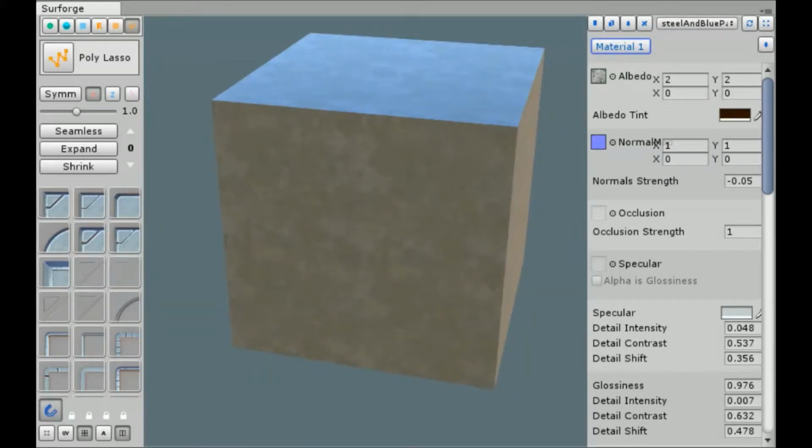Now let's say we want to add a cut to it. So we're going to want the poly lasso tool. This program, or extension I guess you could say, mostly revolves around shortcut keys on the keyboard. You want to pretty much know what they do, because it'll make the workflow a lot easier.